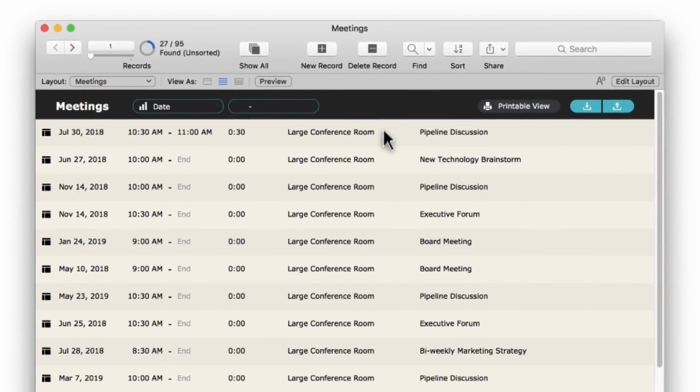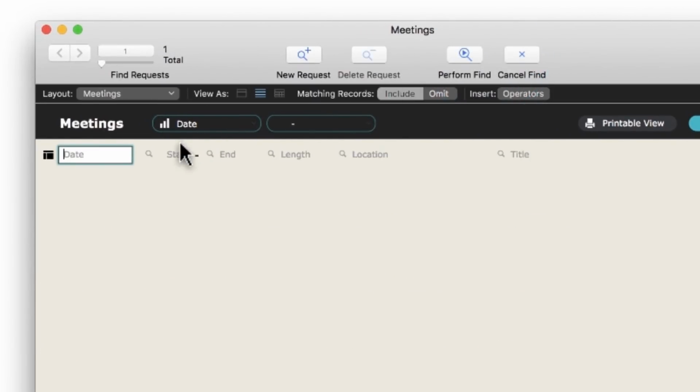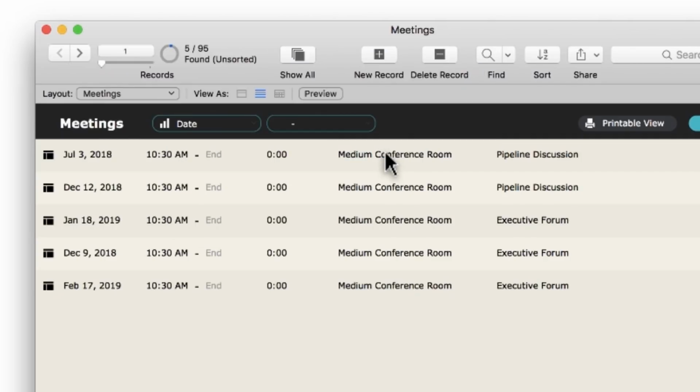The app searches through all of your meeting records and finds any that have the word large in the location field. It'll then bring you back into Browse mode to show you the results. You're not limited to searching in only one field. Back in Find mode, you can search for all meetings that started at 10:30 a.m. and took place in the medium conference room. The app finds 5 records.